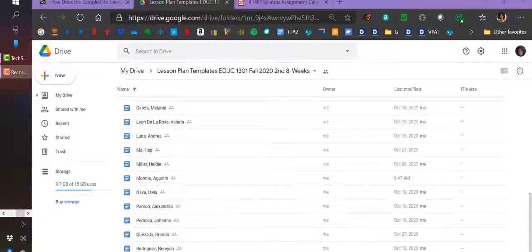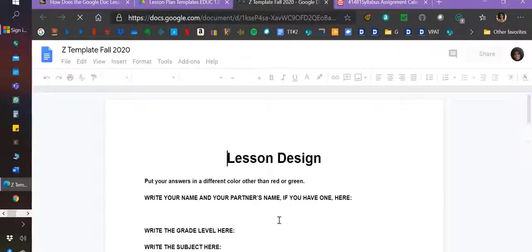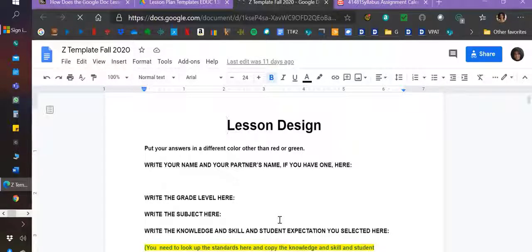So let's open a template. I'm going to open the template down here at the bottom that does not have a name on it because all of the templates look exactly alike. So here is our cover page. Let me walk you through what this lesson plan template looks like all together.